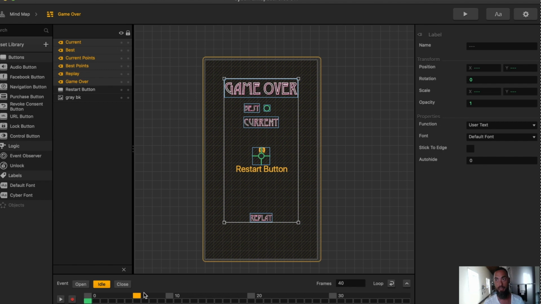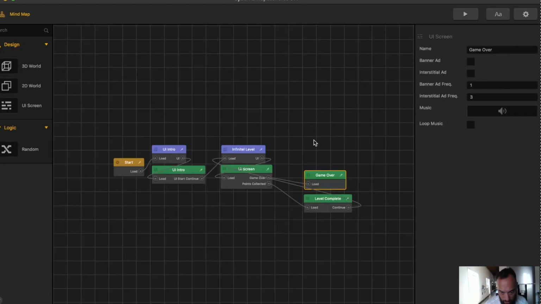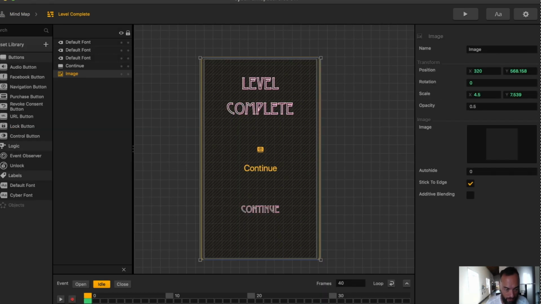It's just buggy when you're messing with the open and the idle and the close, but this is essentially how you do it. This will take a little bit more time to finesse. The event open and idle and close are all interchangeable, so it can be time consuming. I find the best way is usually to just start from scratch when tackling these issues. So that was menu UI. I have the same thing in level complete, so let's take a look at that.